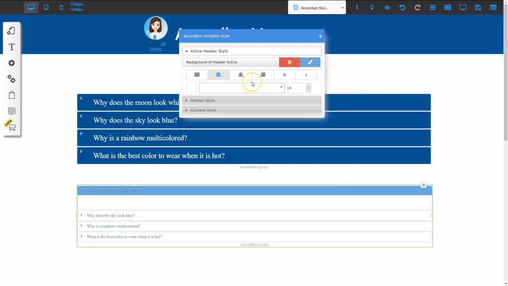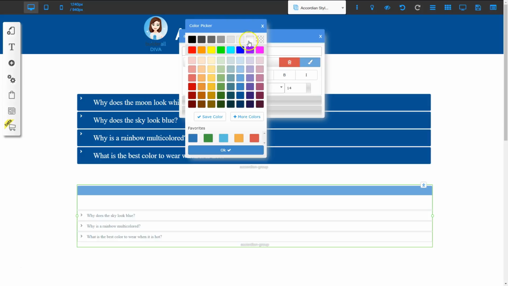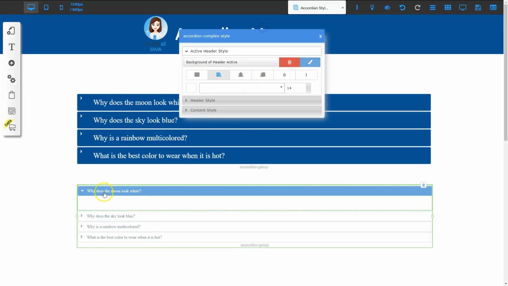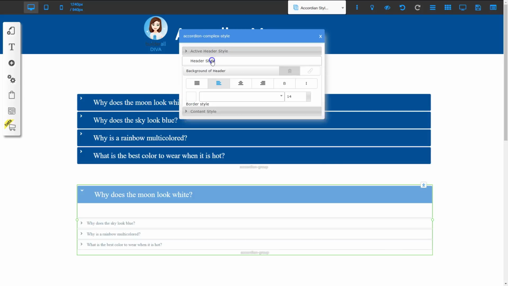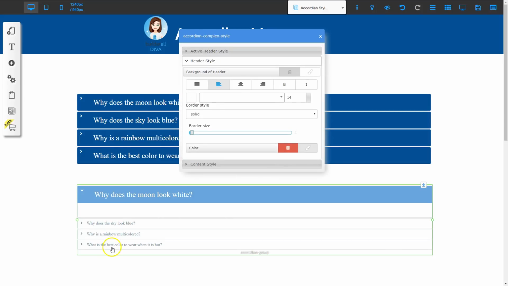And now that it's light blue, we can't see the text very well. So I'm going to go ahead and change that to a white. So now you can see my text is white, and I want to change the size to match what I have in my other set. So I'm going to change that to 26. And now that's the active header style. So we've configured all that. I'm going to click on it and then change the header style, which is the next 3.